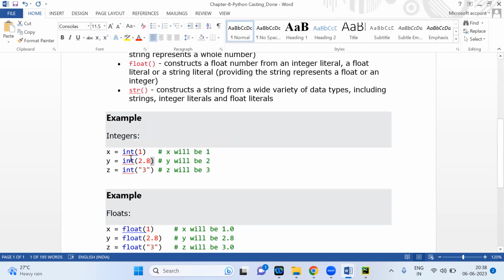Now, if you run this one, it will be converted to int and it will print 2 only. Y will be 2. 0.8 will be removed from this and it will give you 2 as an output, because it is going to print an integer. Integer will not contain the decimal, but this is a float value, so you are going to convert it to an integer value, which will give you 2 only here.